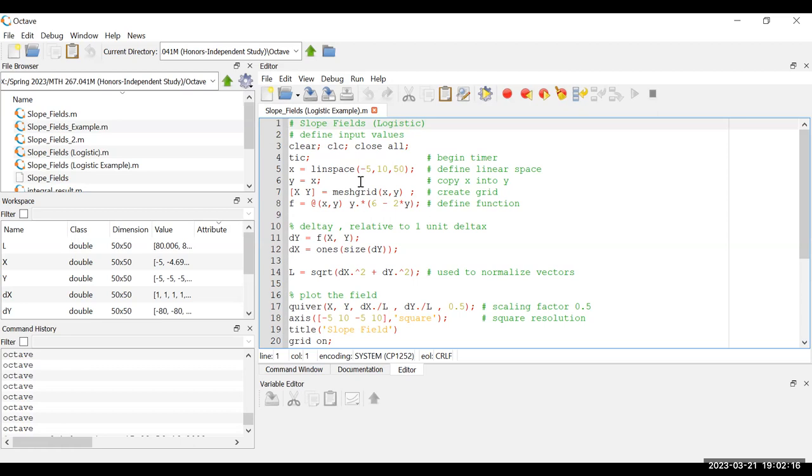And then we scale this. We can scale this by any factor. I use 0.5 here for visual purposes. So that's the information it's using. For each x and y value, it's basically constructing an arrow. That's all built into quiver. So it's basically using the slope.